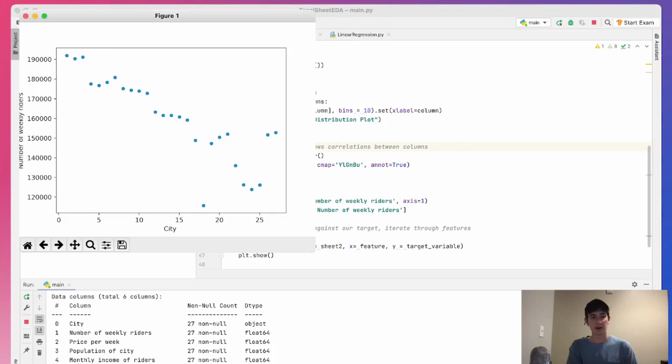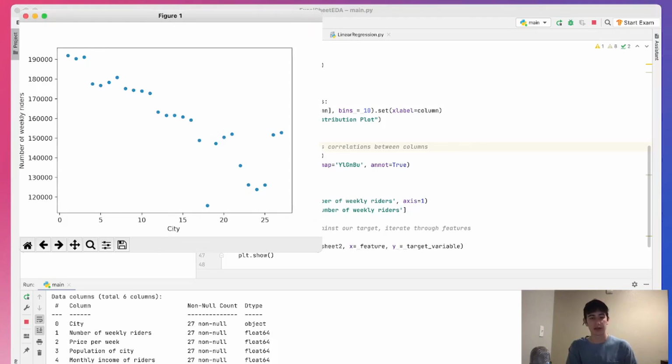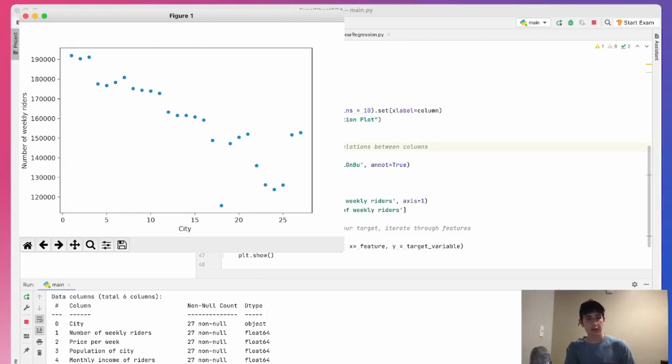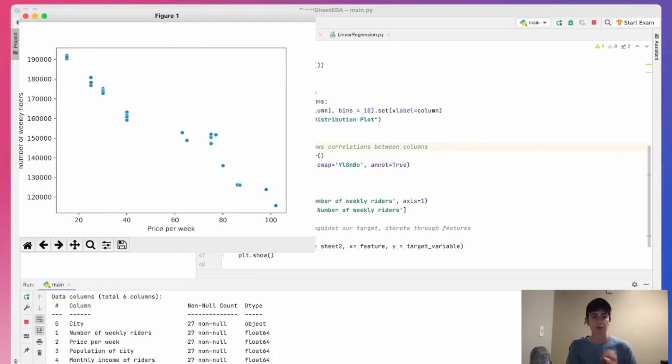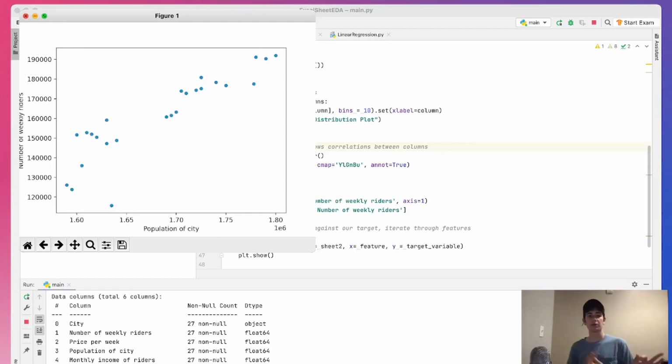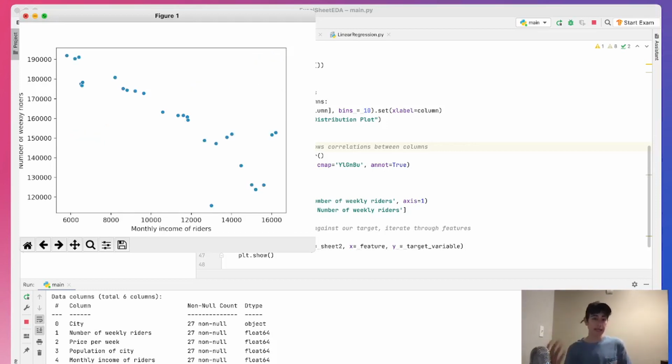Here we are. Here are our scatter plots. So you can see number of weekly riders based on different cities, but more importantly, we want to see number of weekly riders versus the price per rideshare average per week. We also want to see the population of the city versus number of weekly riders. That makes sense. Like if you look at the graph, the higher the population, the more demand for rideshare services. What else can we see? The monthly income of the riders versus the number of weekly riders. So the lower the monthly income of the riders, the higher the number of weekly riders, which means that lower income individuals might be using rideshare services.